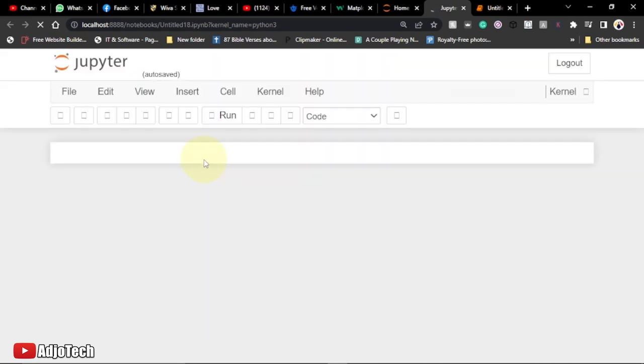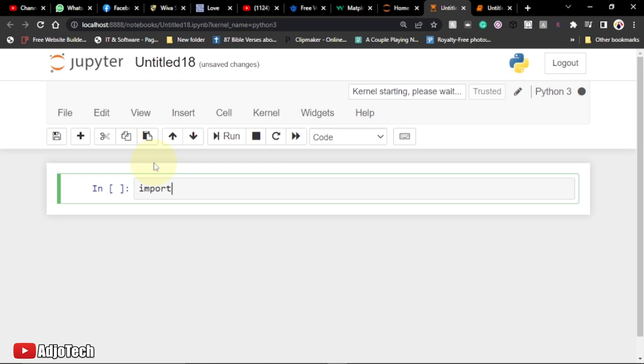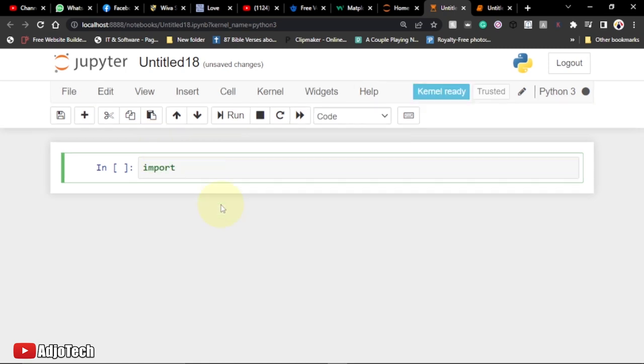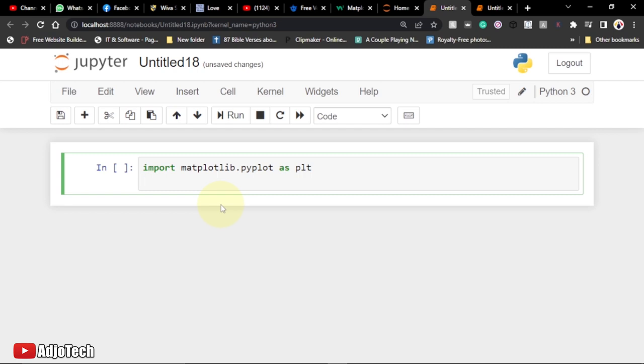Because this is a library, you first need to import it before you can use it. You can say import, and then we need to call the library by name: matplotlib.pyplot as plt. We want to display this within our notebook, so I'm going to say %matplotlib inline.